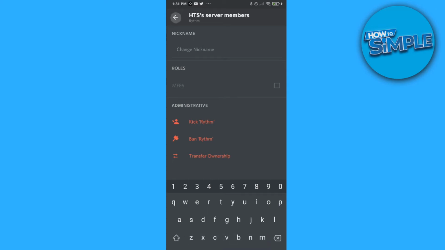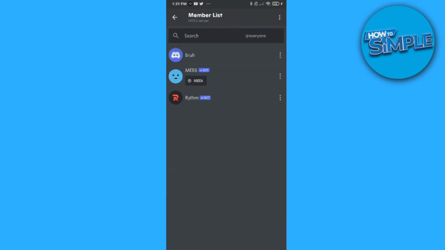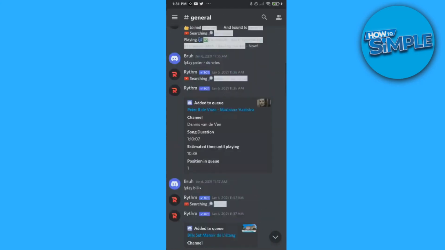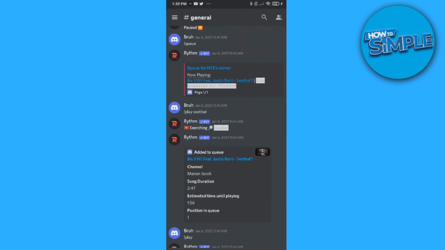Rhythm has been kicked from the server, and as you can see, when we go back, so this may take a couple of moments to actually load, and we go back, the rhythm bot is removed and you can't use it anymore on the server.